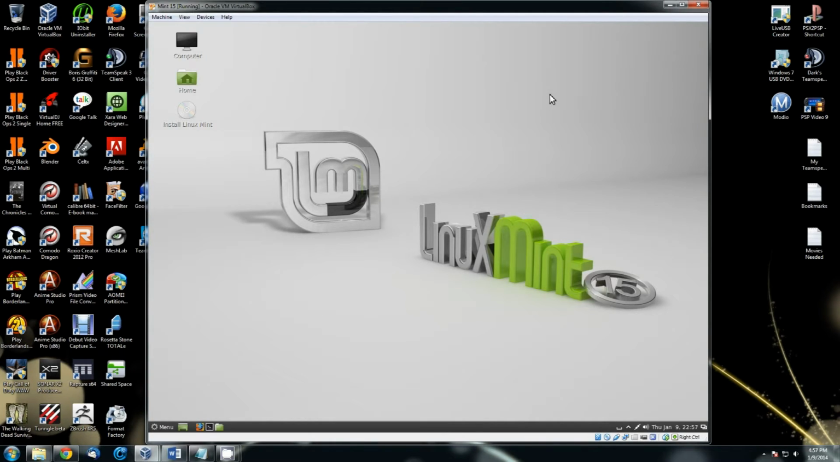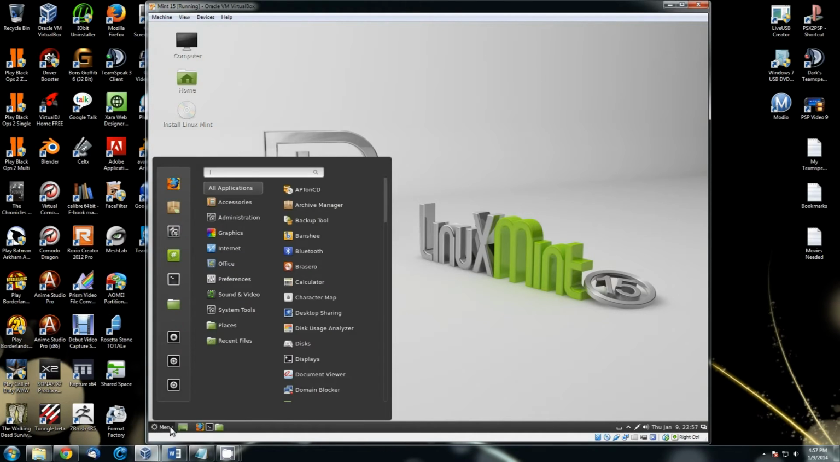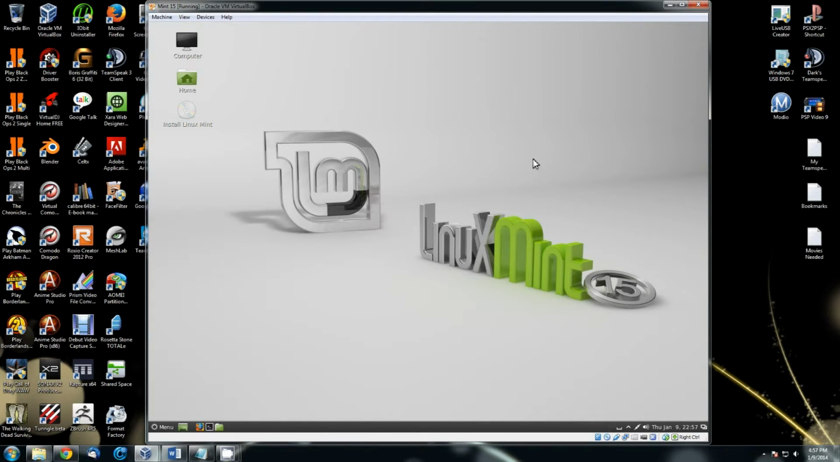There it is, ladies and gentlemen, this is Linux Mint, and as you can see, this is the GNOME desktop environment. There's your menu and everything. It will automatically come with LibreOffice and several other things already installed. This is what it's going to look like when it first comes up. To install it, right here's the icon, Install Linux Mint. Double click there.